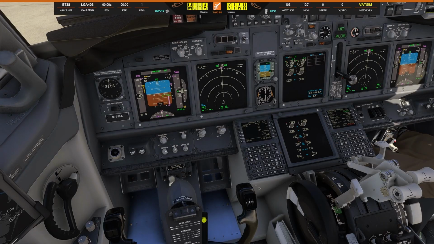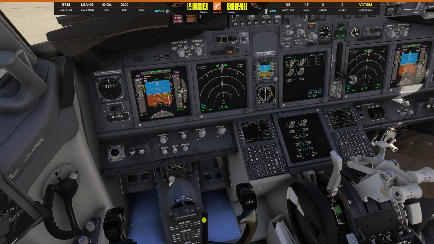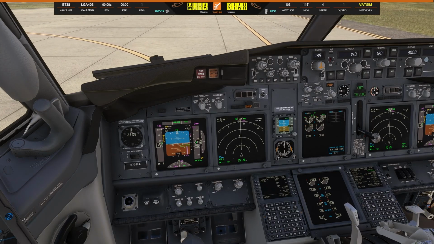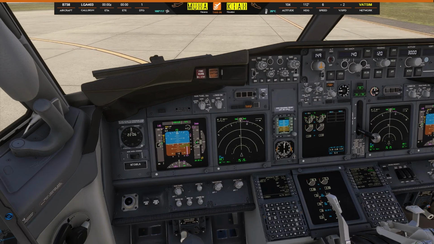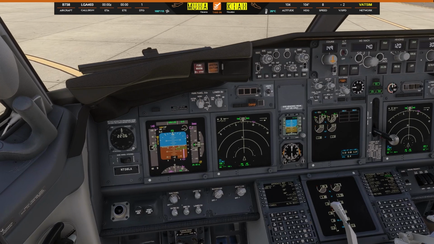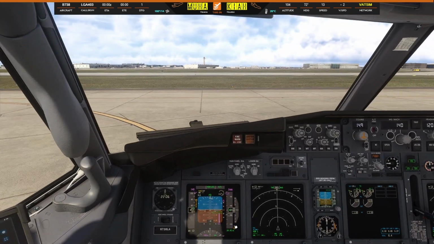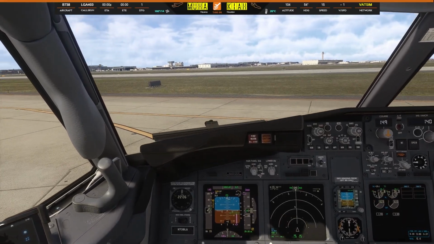Houston ground, United 1338, request taxi. United 1338, runway 15 left, taxi via Romeo, Bravo, Whiskey, Whiskey. Taxi via Romeo, Bravo, Whiskey, Whiskey, United 1338.